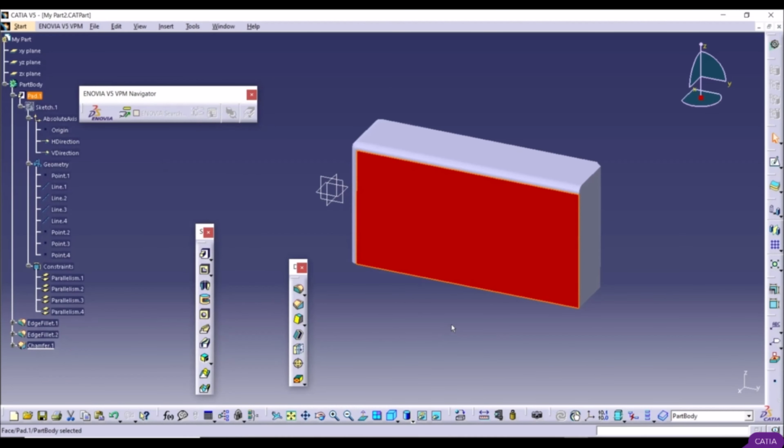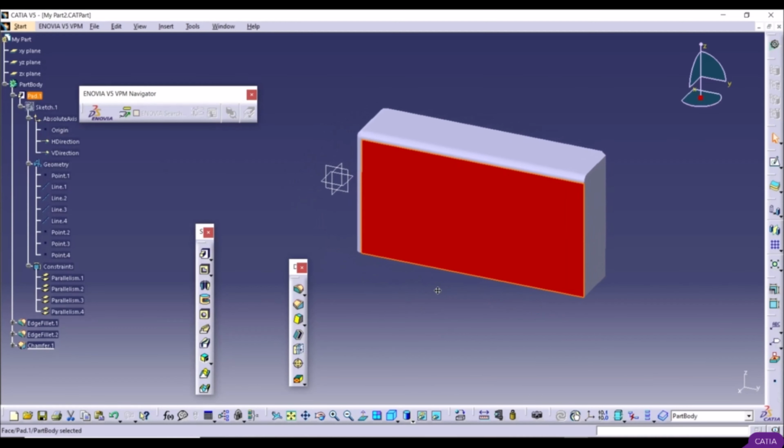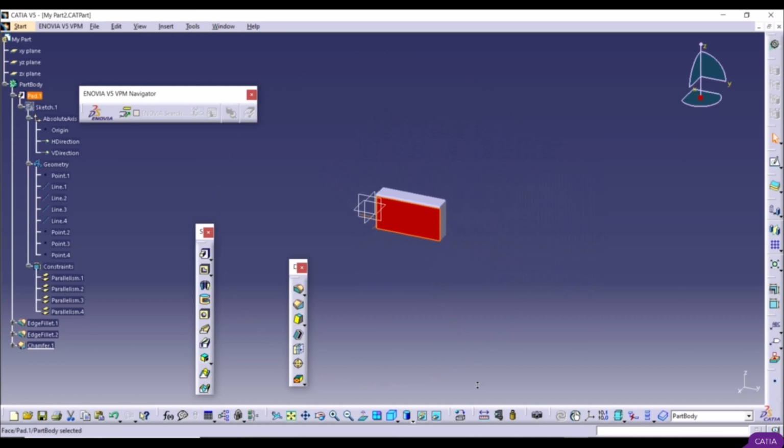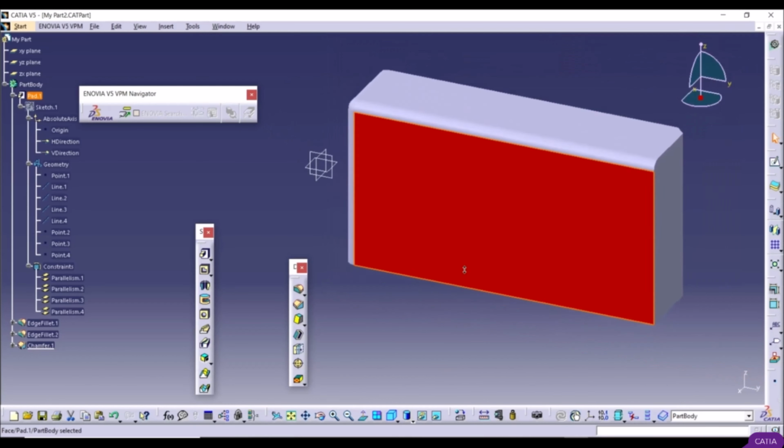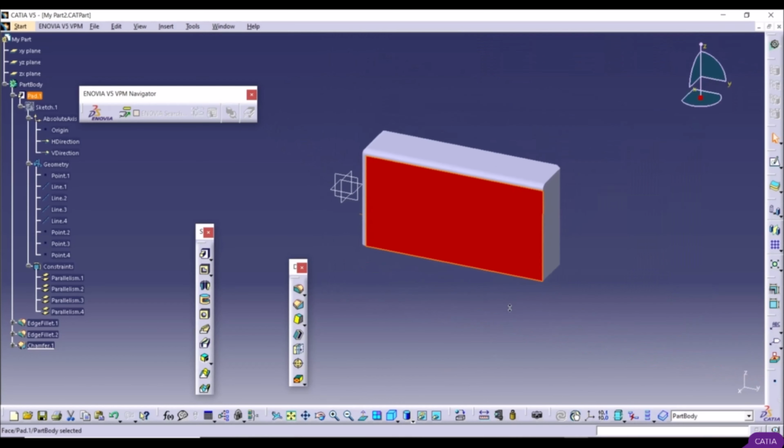Now, for example, if you want to zoom out and zoom in, you have to press the scroll wheel like this. And now you have to right click the mouse only one time, like this. And now you can zoom in and zoom out by moving the mouse, like this.